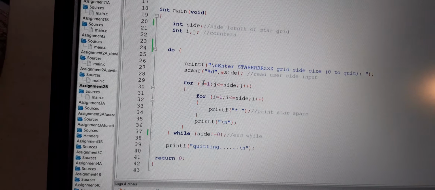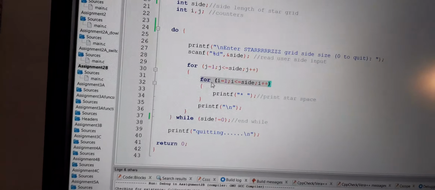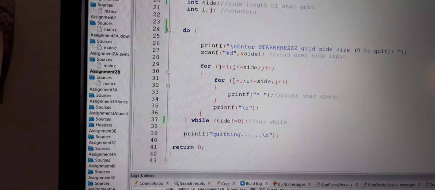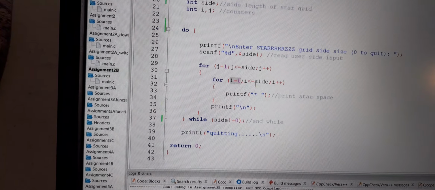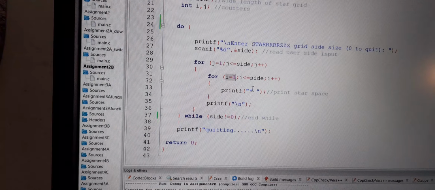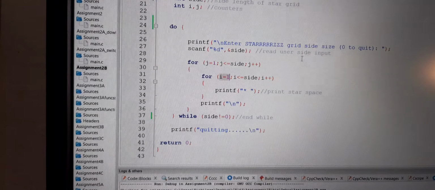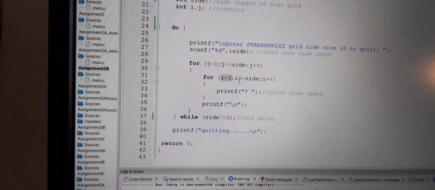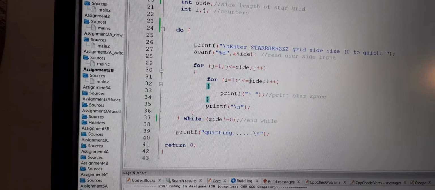And then I started my first counter. And then I have a nested for loop, so it immediately jumps over to this. So i is equal to 1, smaller or equal to side, and i is incremented by 1 each time. So it's going to print 1 star and a space. Say now the user inputted the number 3, then the side is going to be 3.